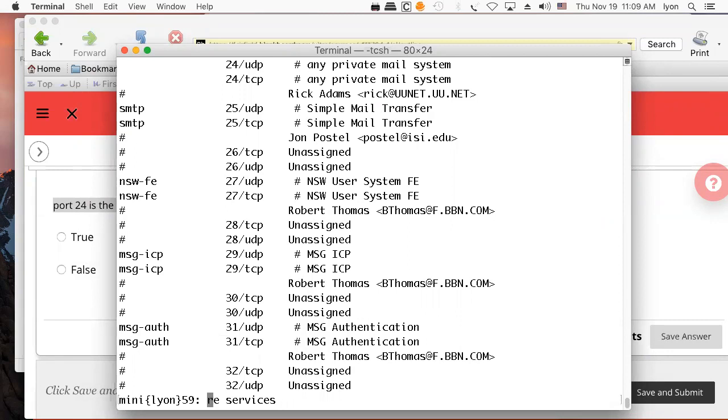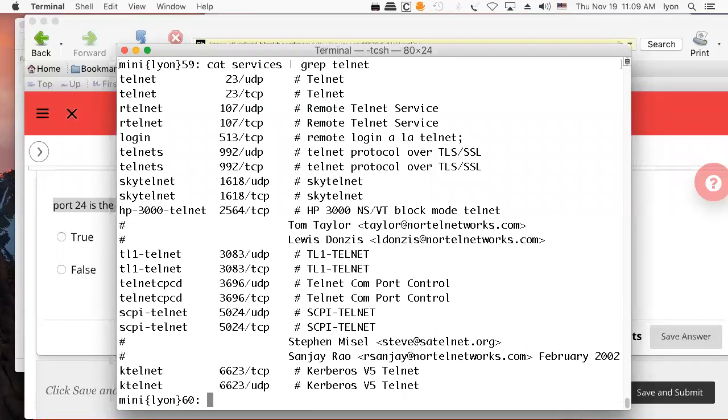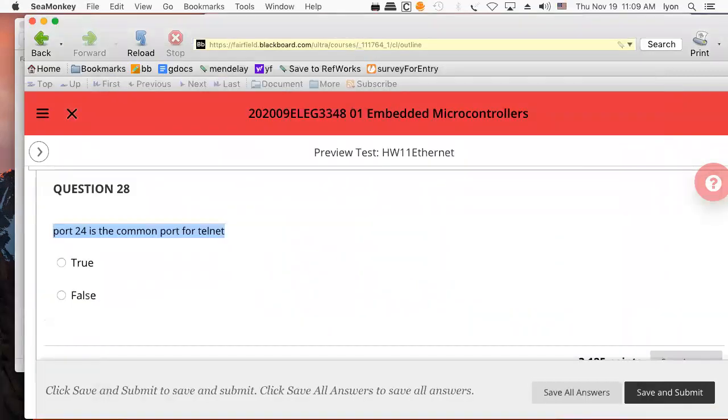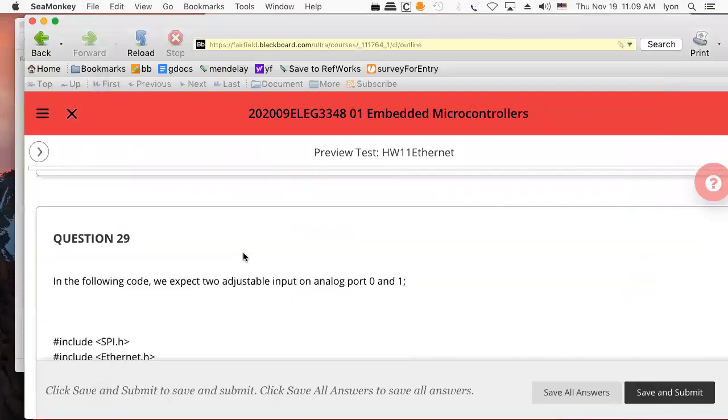We have more services, or cat services, and pipe it into a grep on telnet. And it's port 23, not 24. So that looks like a false. I'll check it against the answer key just to be sure. And yeah, I'm correct. So you don't have to remember these things, just look them up.